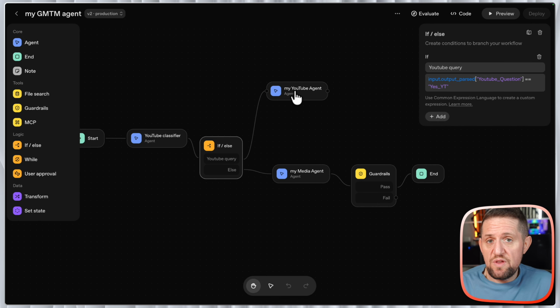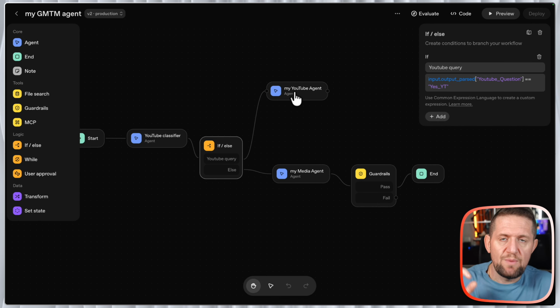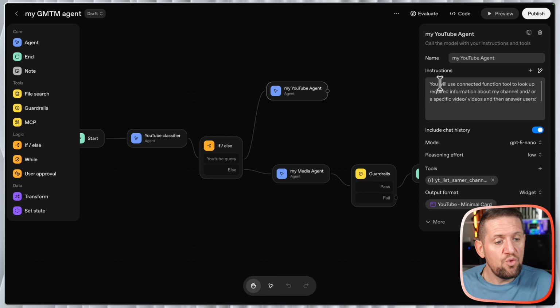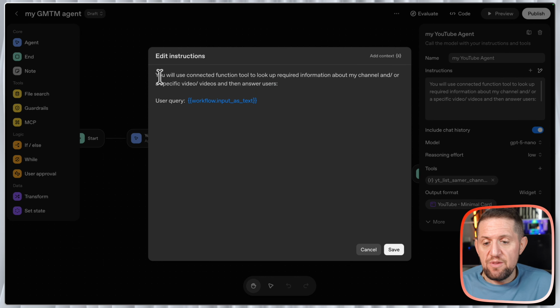So let's go to the first agent. If this is true, if someone is asking about a specific video, what will happen? We go to a second agent. Going to my YouTube agent now, you can see there is a prompt here. So let me open the prompt. And the prompt here is, you will use a connected function tool to look up required information about my channel and or a specific video or videos, and then answer users. User query, again, this is the text input that we got from the user in the first node.